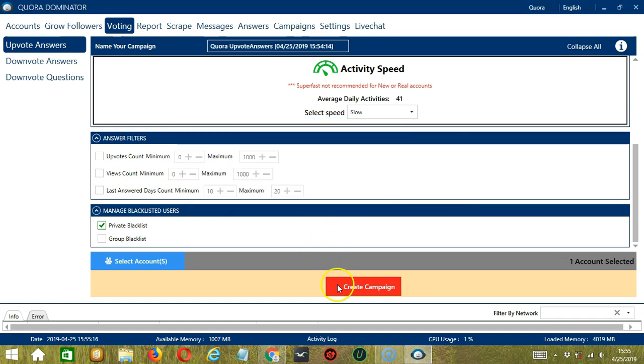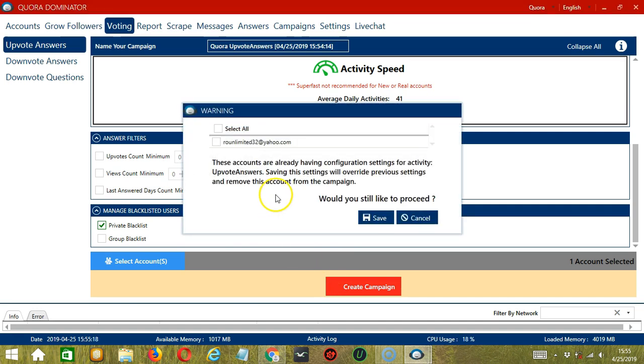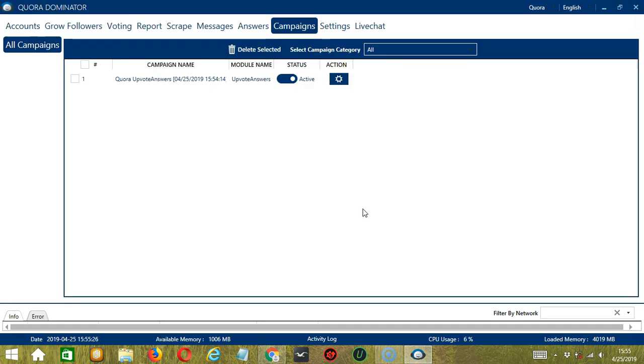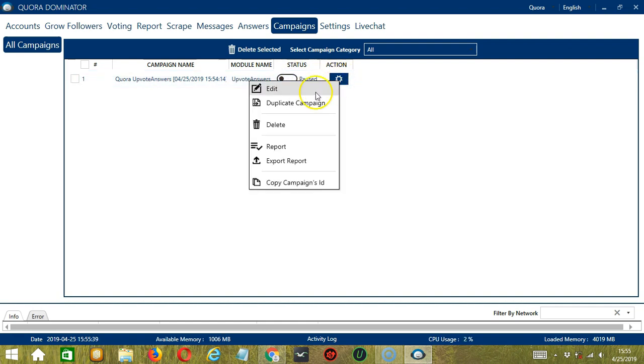After saving, let's click the red button, create campaign. If you want to proceed, click your account and the save button. This will automatically bring us to the campaigns tab, where you can see that we have successfully created our Quora Upvote Answers campaign. Click the status button to pause the campaign, and the action button over here will allow us to edit, duplicate, or delete the campaign.